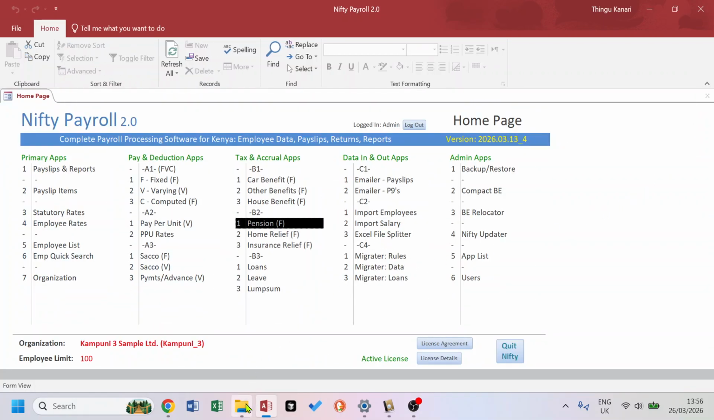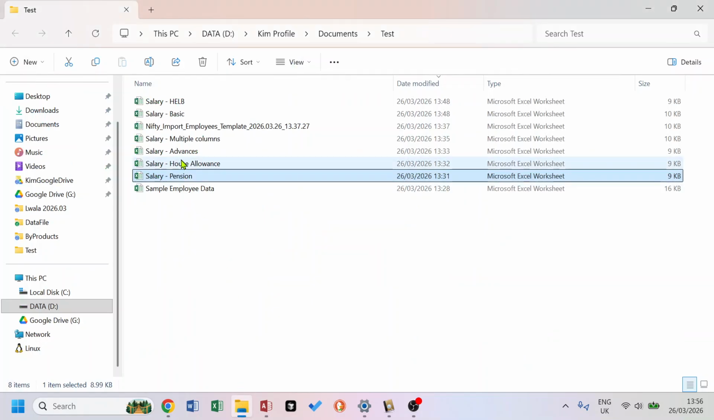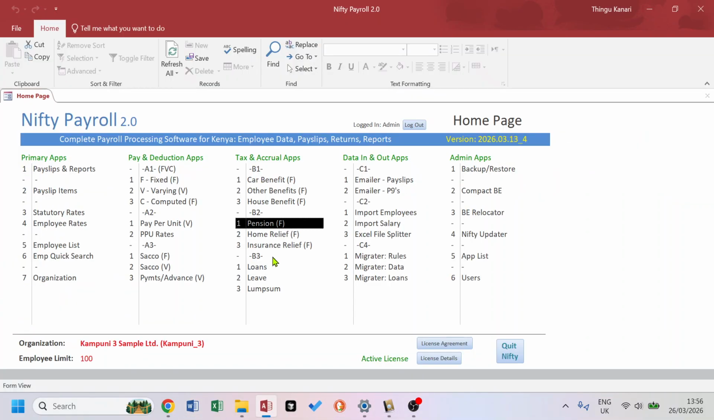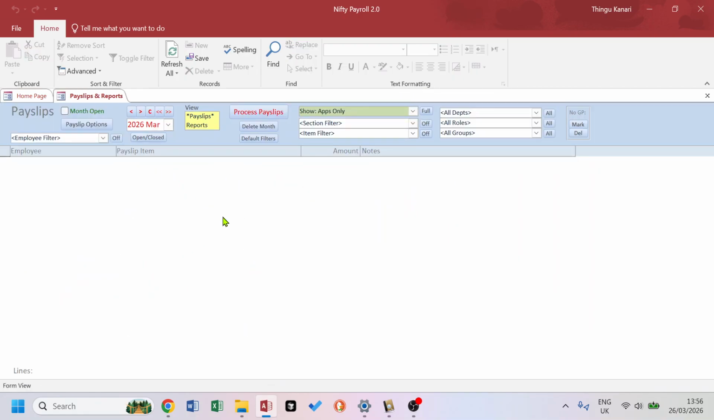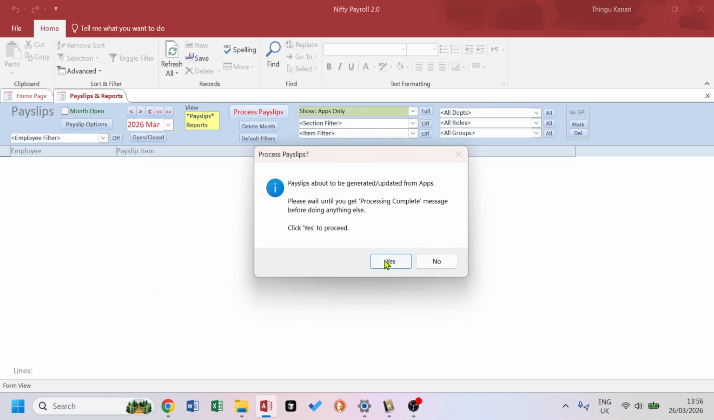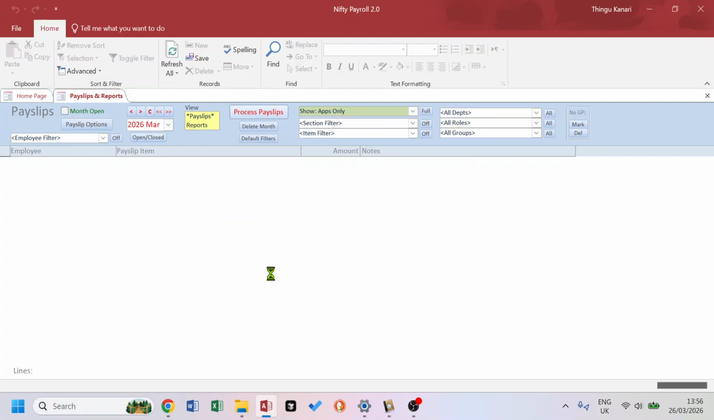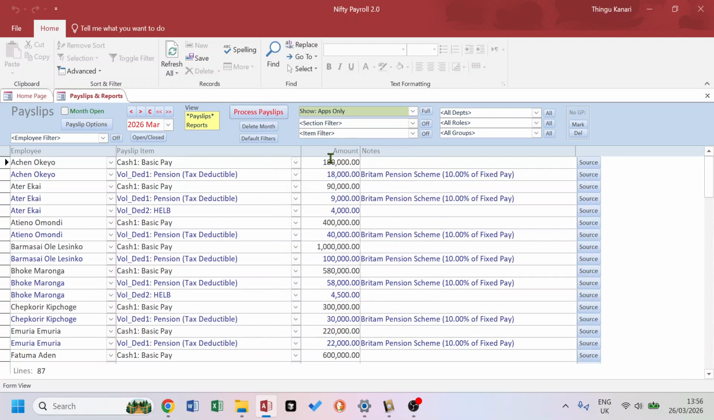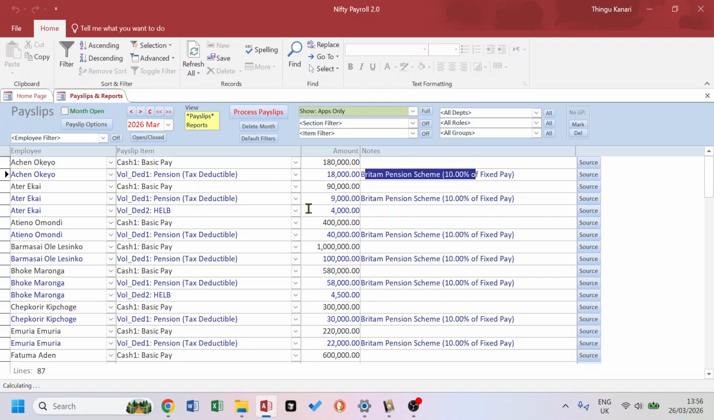Next thing, what else did we have? We've done pension, house allowance, advances, basic and help. All right, so I've imported the 4 things that I wanted to import. If I go to my payslips, you'll see it's blank. I process. It'll bring my basic salaries. It'll bring my pensions. It'll bring my advances. It'll bring my help. Basic pay, the pension, the people with help have it, etc.